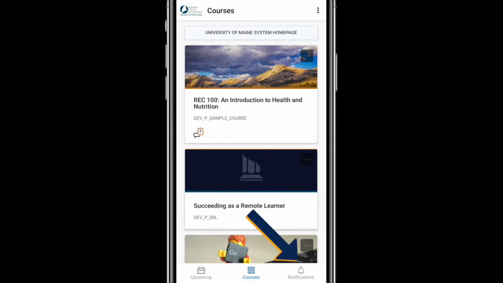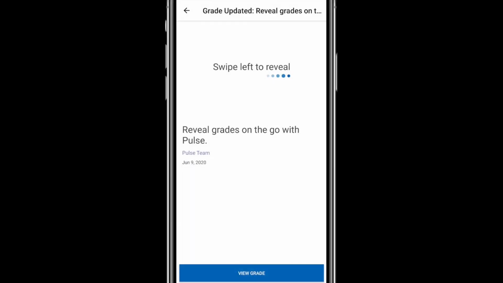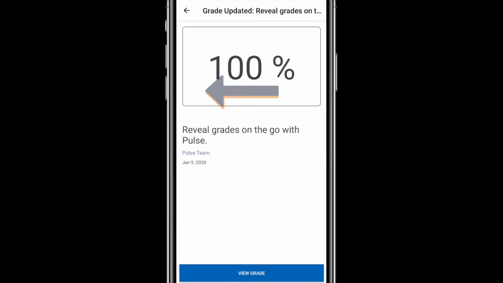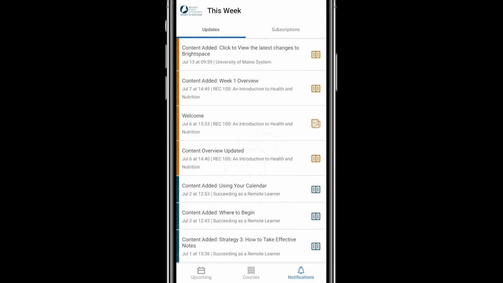Under the Notifications tab, you will find 2 sections: Updates and Subscriptions. Updates contains all of your course notifications, such as announcements and posted grades. Tapping on Notifications provides more information. With grades, tap on the notification, then swipe to reveal your grade. Tap the View Grade button to open the graded assignment in Brightspace for more functionality, such as reviewing feedback from your professor. For announcements, tapping simply presents the content of that announcement.